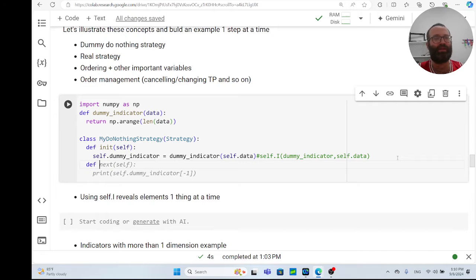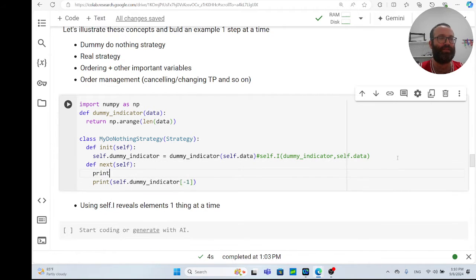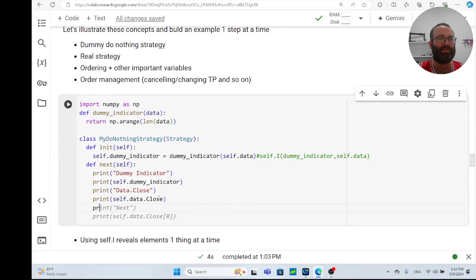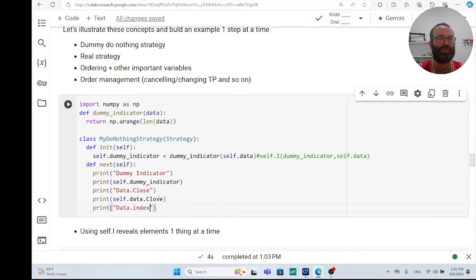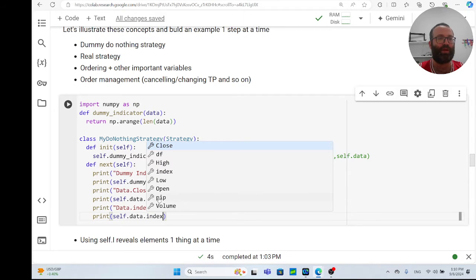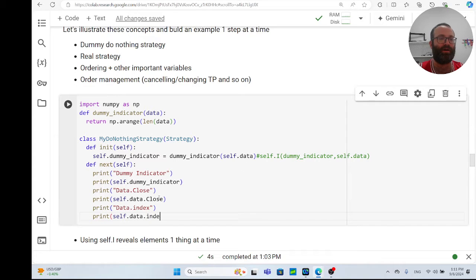And now I'm going to show you in the next method. I'm going to print the indicator, dummy indicator. And remember, I did not use self.I here, just to show you an example. So I'm going to print self.dummy_indicator. And then for data, I'm going to print self.data.close. And then I'll print self.data.index just to show you guys. And then we're going to run it for the first 10 of the data set.